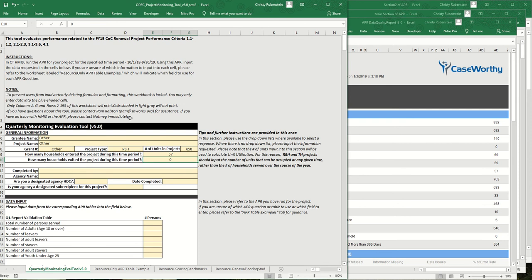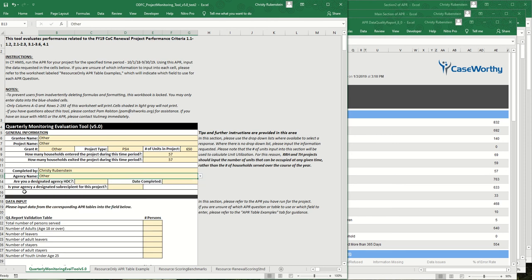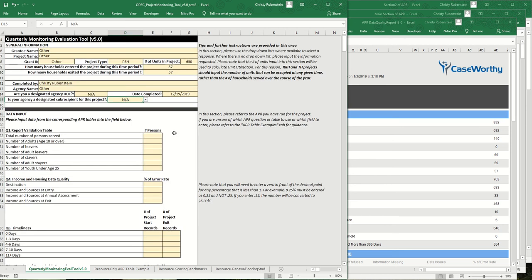So when we go up, again, I'm going to fill this in with a number, and I'm going to continue to fill in the information in this section. And it's important because we want to know who's filling in the report. We do have some agencies that are subrecipients, and so you can fill in that information as well. It's helpful for us to know.